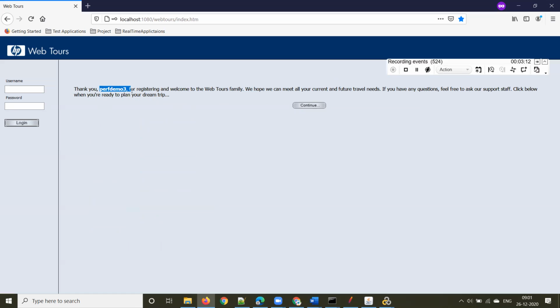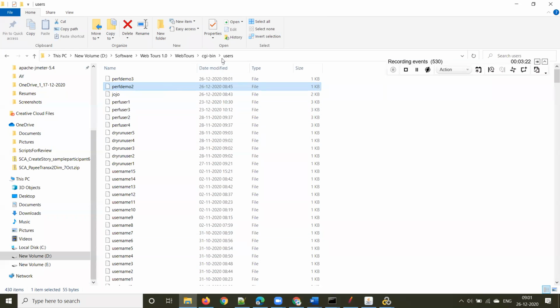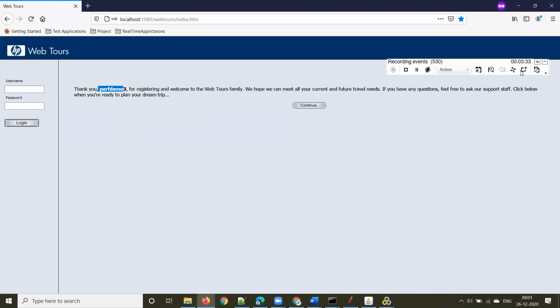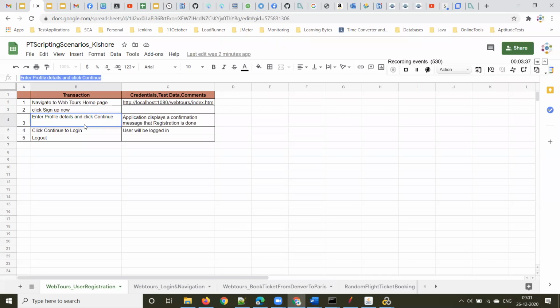Now you can see it displays a confirmation message saying thank you for registering. And whatever username we registered will be visible over here in the users folder, as you can see here. All right. Now, if you click continue, then you will log in with that username.